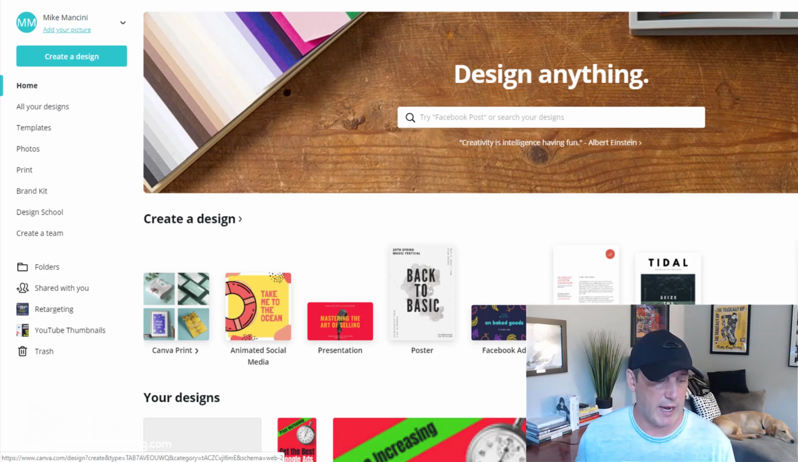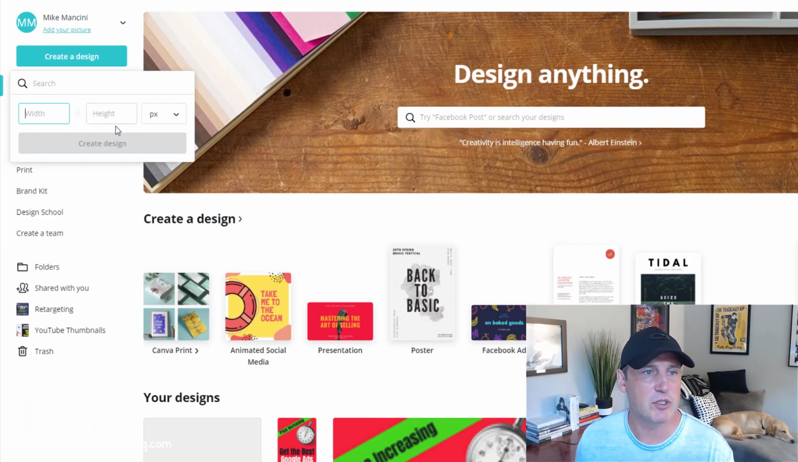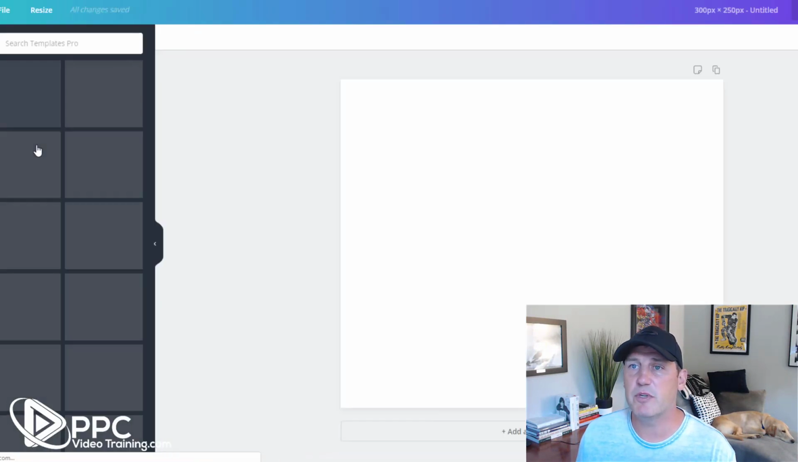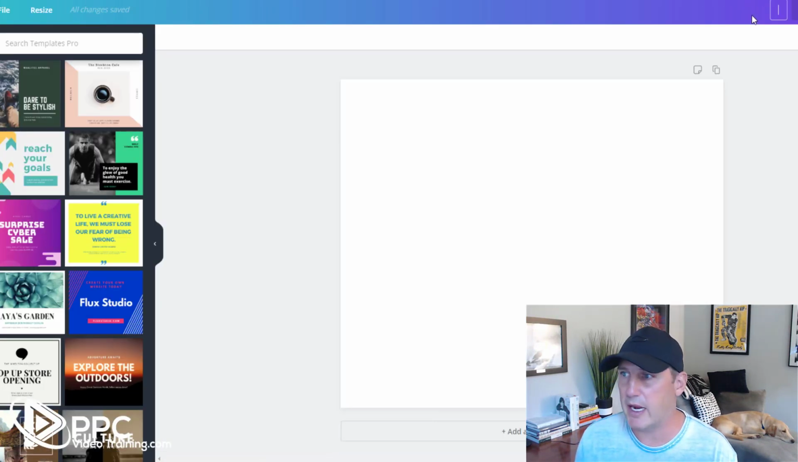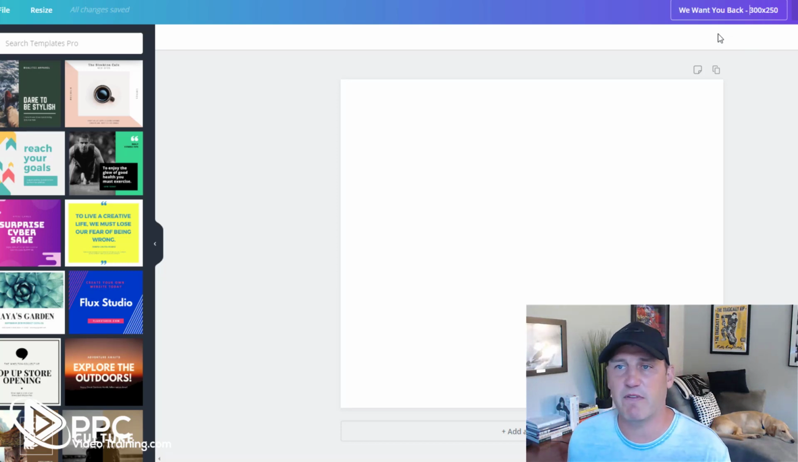So the first display ad we are going to create is 300 by 250. Now the first one always takes the longest getting it set up, and then you'll see just how fast you fly through the other images that you're going to make. So we're going to create a design, custom dimensions, 300 by 250, click create design. First thing you want to do is title it. We're going to say, we want you back, and we are going to say 300 by 250. That way we have that image size in the name so we can find it easily.